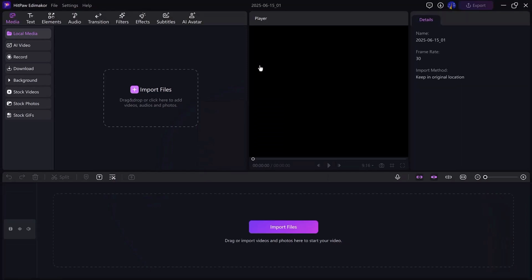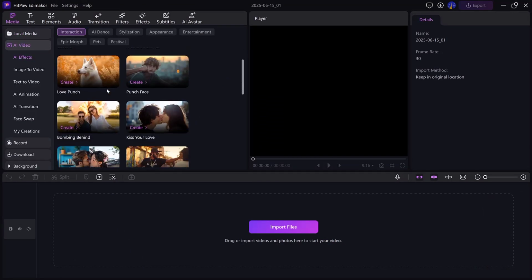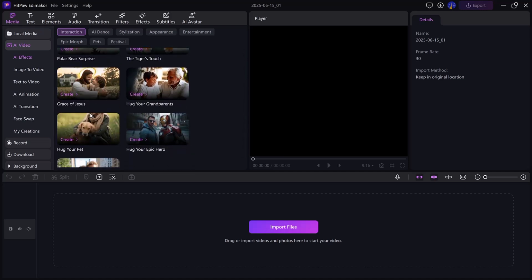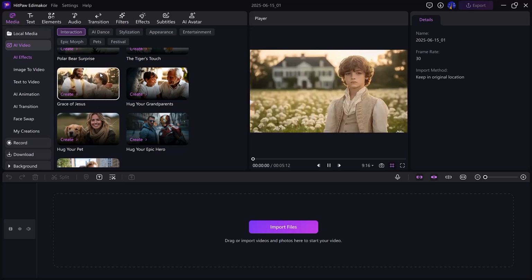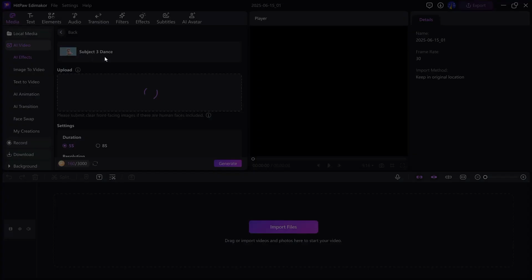Step 2. Generate your AI dance video. On the left sidebar, click on AI Video and then choose AI Effects. You'll find a wide variety of templates like AI Kiss, AI Hug, Ghibli-style animations, and more. For this tutorial, we're using the AI dance templates. Just upload your image, no prompt required, and the tool will generate a complete AI dance video automatically.